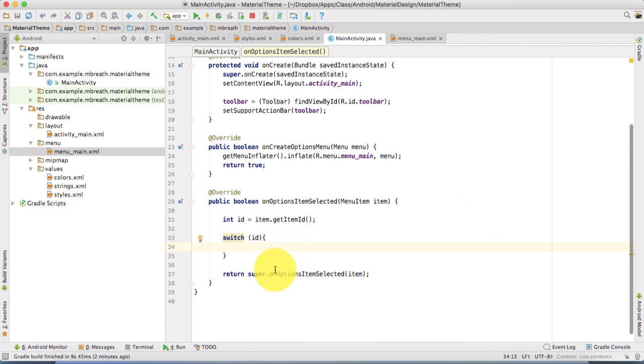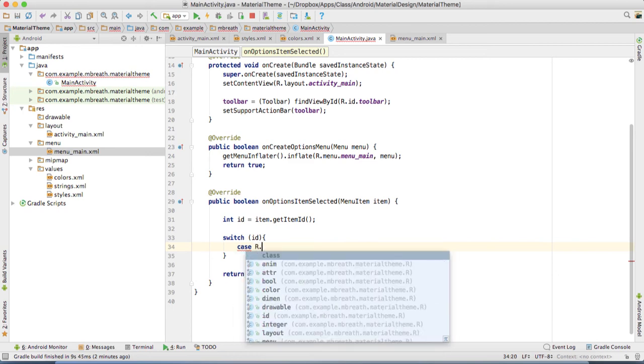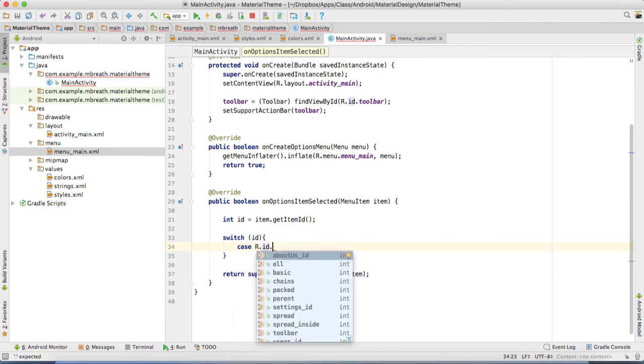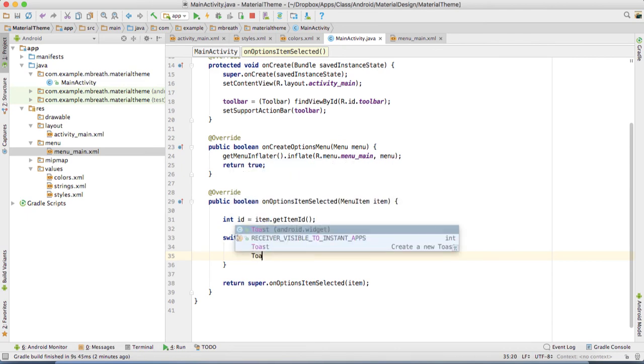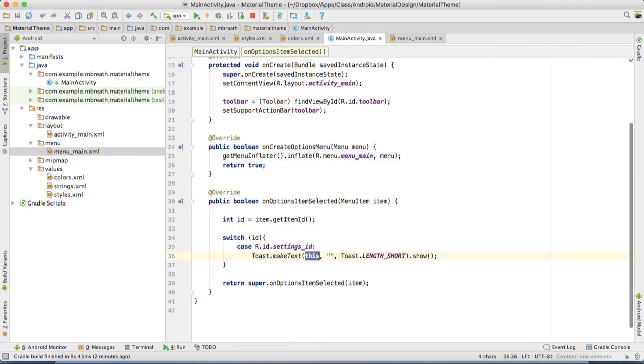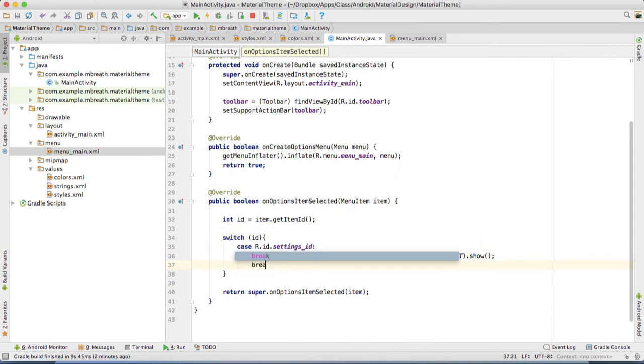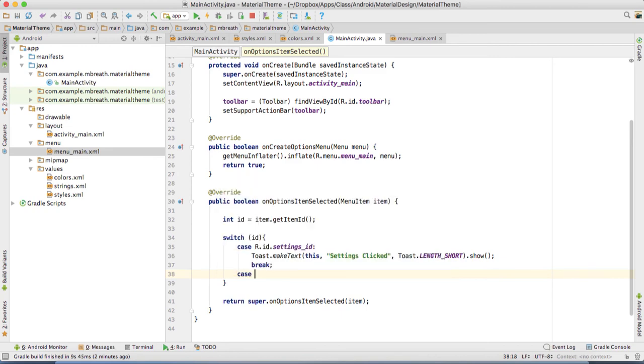Now let's match this ID with some cases. So what would be case 1? Right? So case 1, if ID is equal to R dot id dot settings ID, colon. And then just make a toast. So what we are going to do here: settings clicked. Then break it. Then let's check another case.